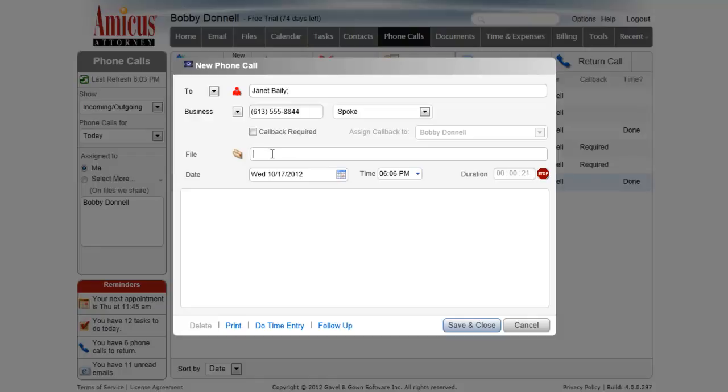As we're speaking, I can go and continue to add additional information to this. So I want to obviously relate that to the client file, and I know it's on the Bailey Kipling matter, so I'm just going to type that in here and select it. Of course, I could also click the File button. That'll bring up the list of all of my client files, and I can choose one from there.